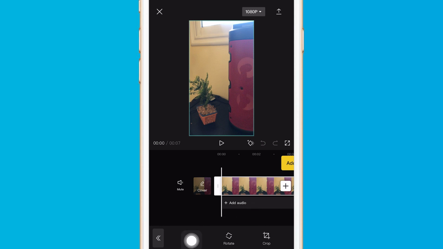After you click on edit, you will see here the mirror. It means flip, as you can see. If you want to rotate it, click at the very bottom, rotate. And when you are finished, click this upload in the top right.